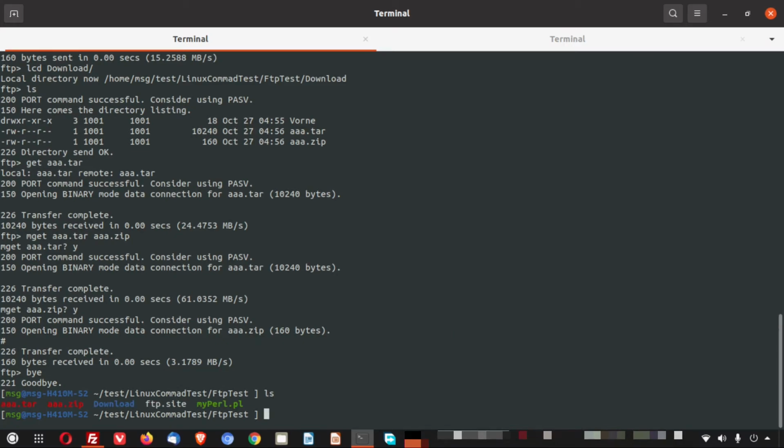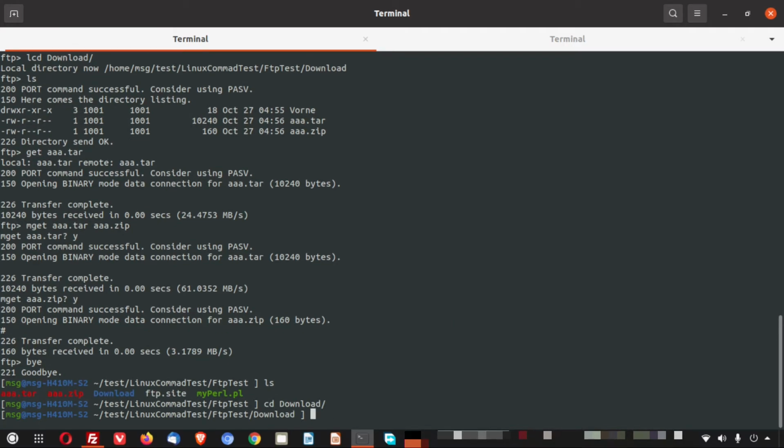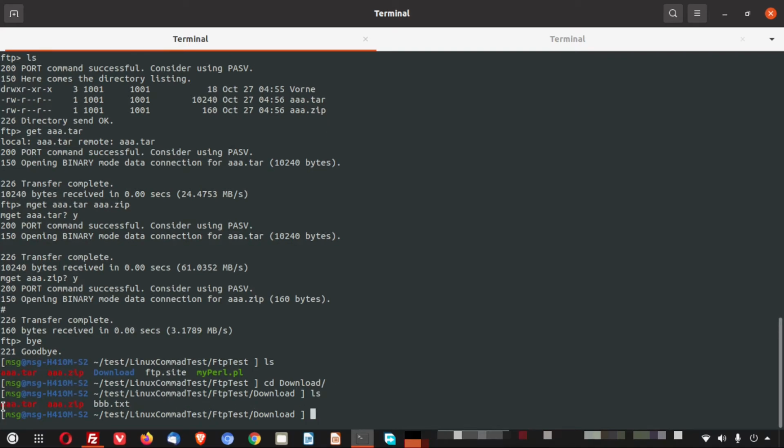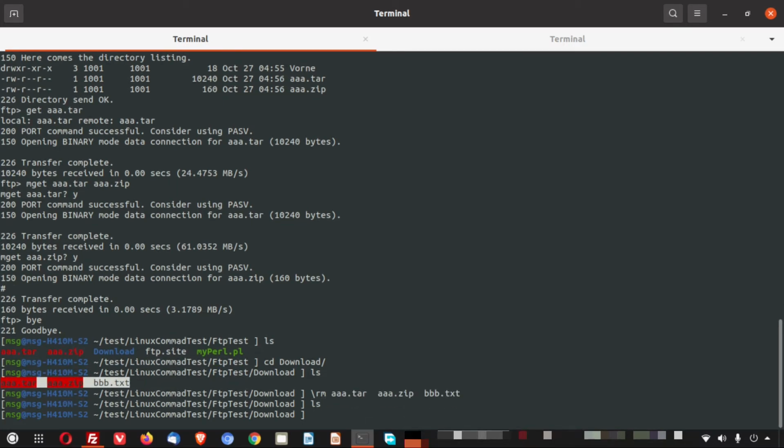If I do the ls and then let me go to download, and see these are the files. These are the two files which I have downloaded just now after uploading. So let me clear it. So the download folder is now again empty, and we are done with the command line, that is CLI example. I'll move on to the GUI example now.